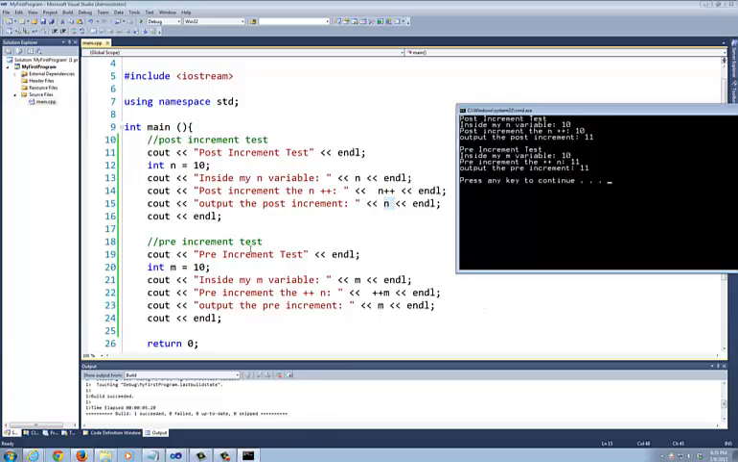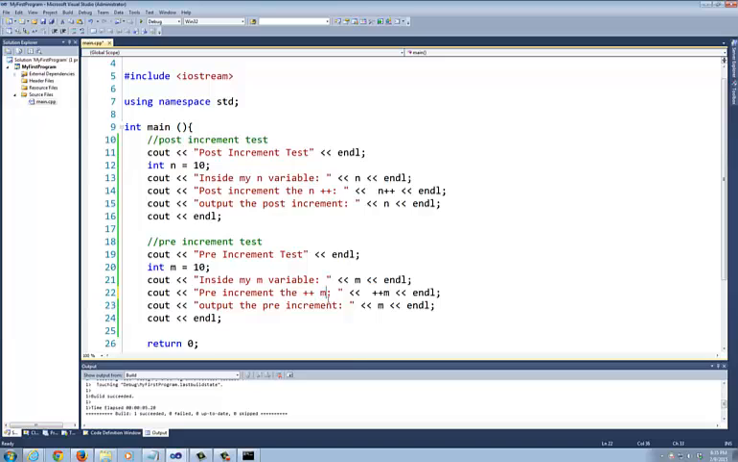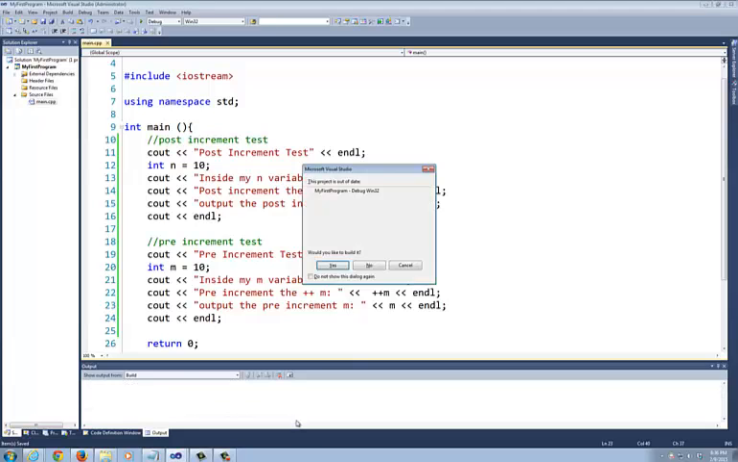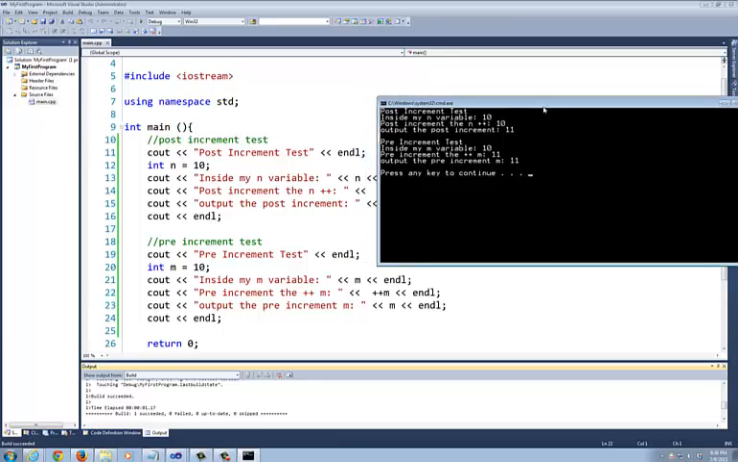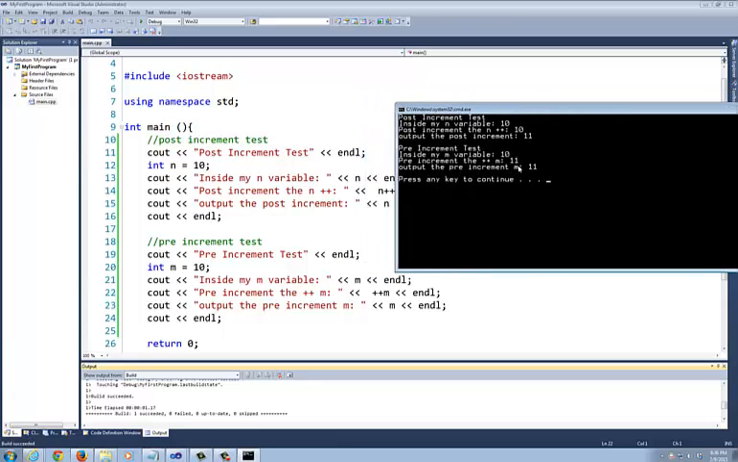Down in my pre-increment, I would actually have my m is 10, and then I need to change, actually this needs to be an m, right? And then my pre-increment to m. Alright, let me save this one more time, close this out, and Control F5, let's try to get the proper syntax. Alright, so I have my m now it's 11, and my second one's 11.